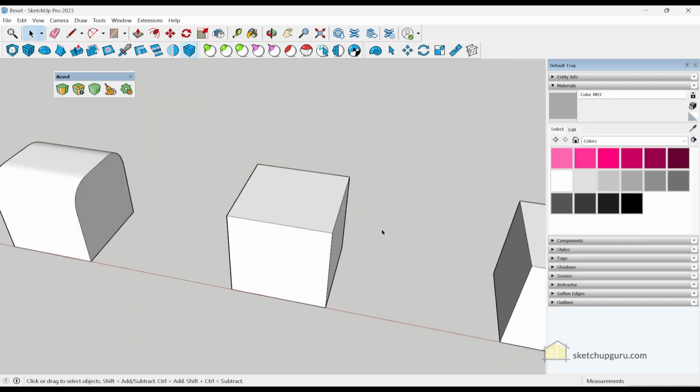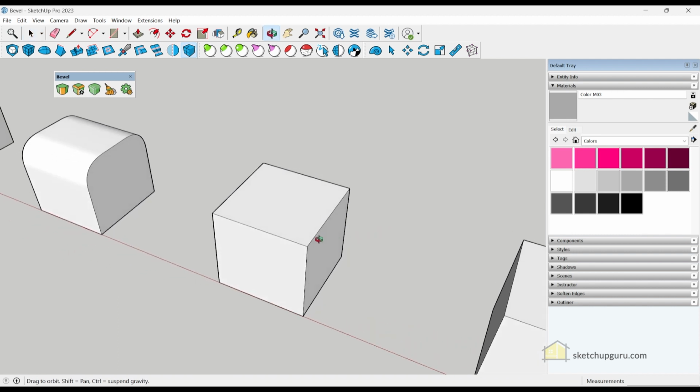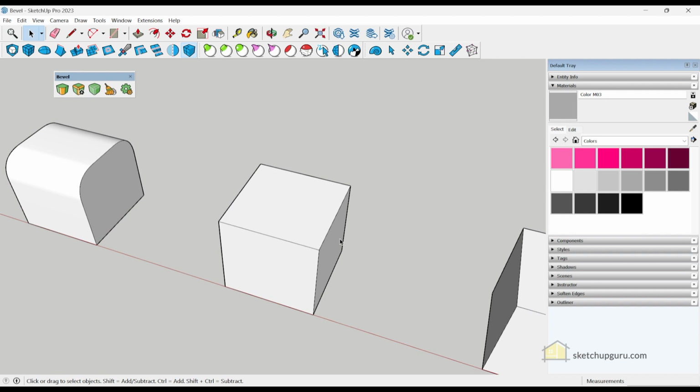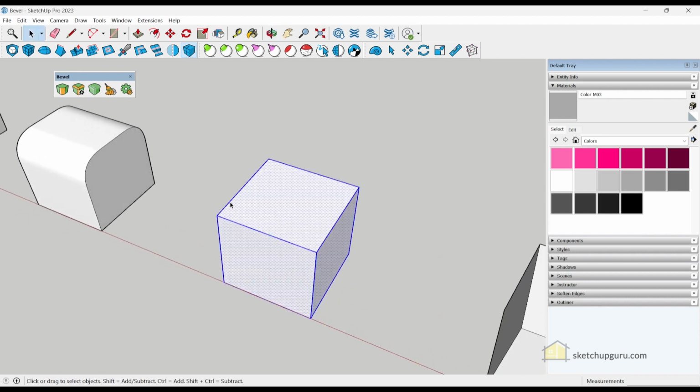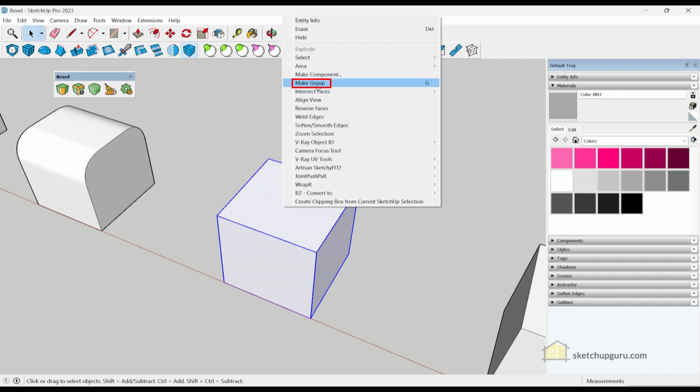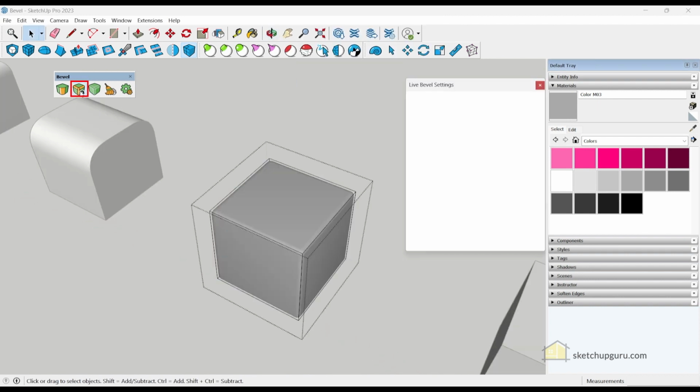Now I'm going to show you the new live bevel feature in the Bevel plugin. And this is where this plugin truly shines for SketchUp. Now it only works for groups and components. So if I select those faces and edges and click on that option there, which is live bevel, it doesn't work. So make sure you make this a group and then select the live bevel feature.